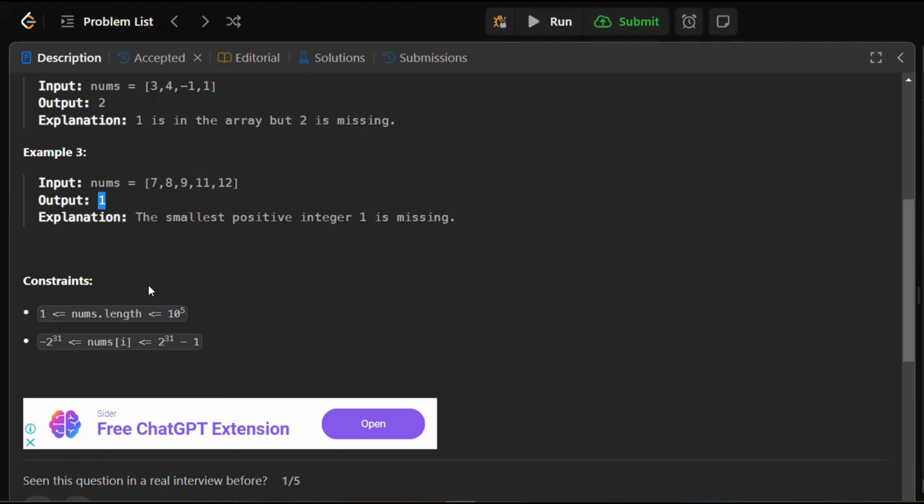Now, the array length can be in between 1 to 10 to the power 5. And each of the array elements can be in between minus 2 to the power 31 to positive 2 to the power 31 minus 1. I hope you understood the problem statement. Now let's move on to the algorithm.